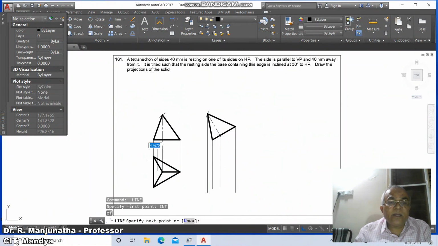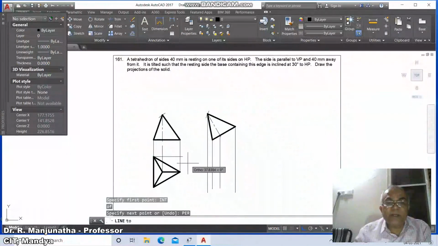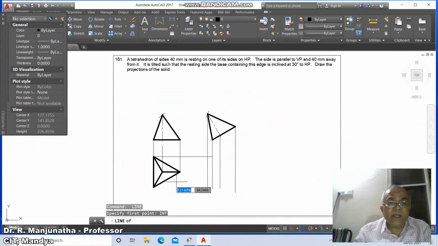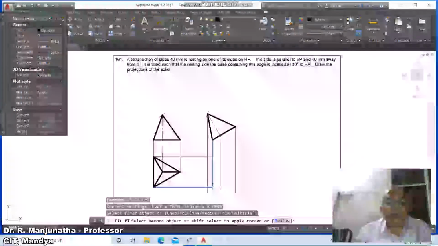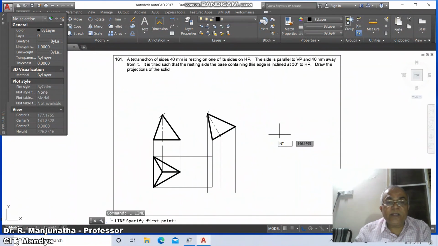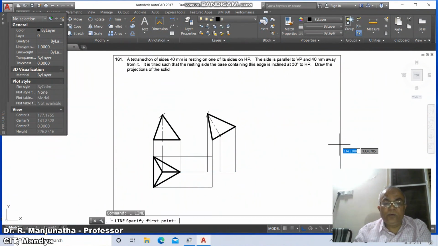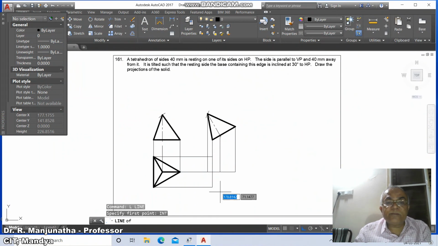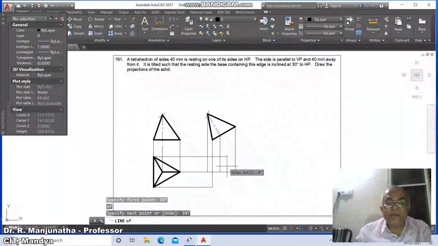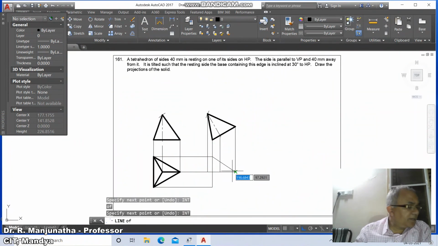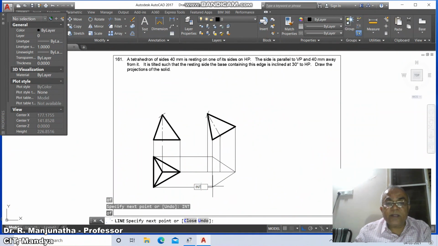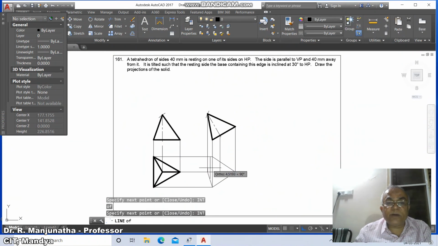Then go to line INT of this and take perpendicular to this. Then go to line INT of this and draw perpendicular to this. Then go to fillet between these two. Then go to line INT of this and draw perpendicular to this. Then go to trim between this line and this line. Then go to line, take INT of this and take INT of this and take intersection point of this and take INT of this and take intersection point of this.